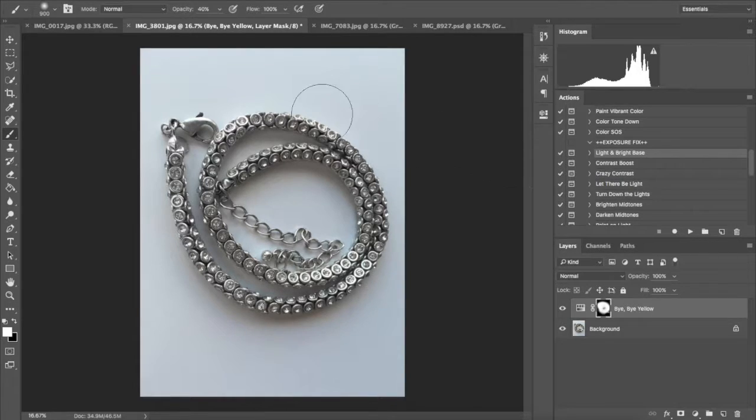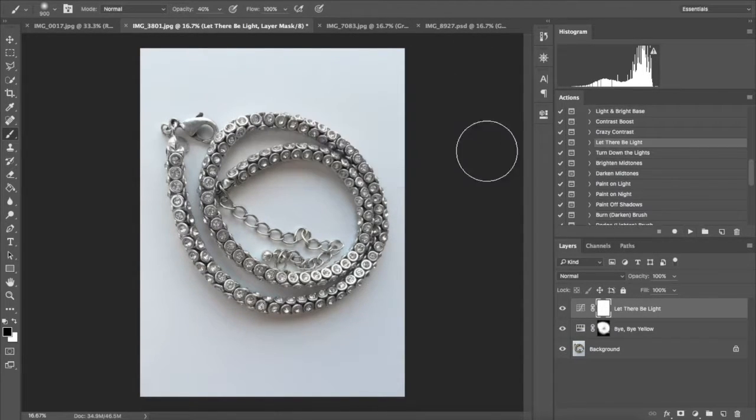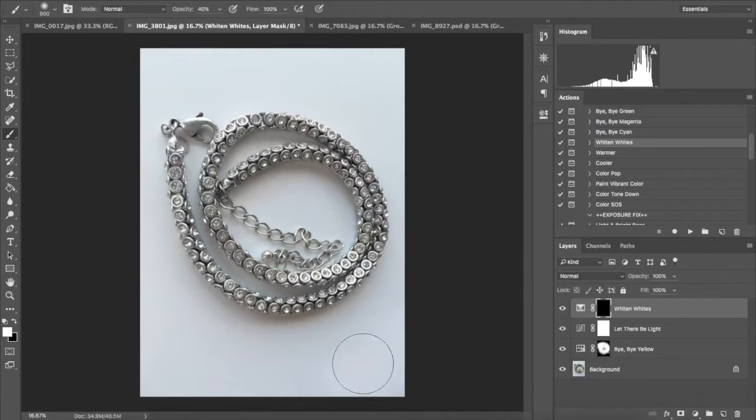So since that one didn't work, but I know I still need some light here, I'm going to try the Let There Be Light action. Okay, and that looks a lot better. That gave a nice brightness to the necklace, but it didn't make it look so dark and contrasty. And then now I'm going to go to the Whites and Whites, and we're going to whiten this background.